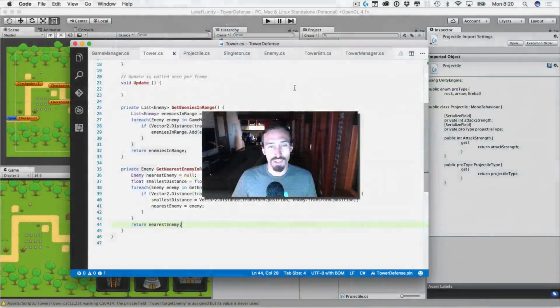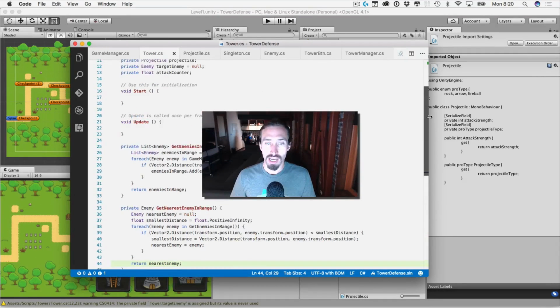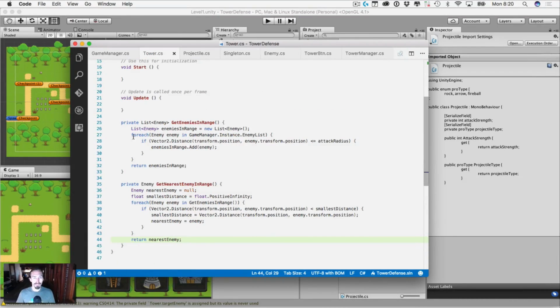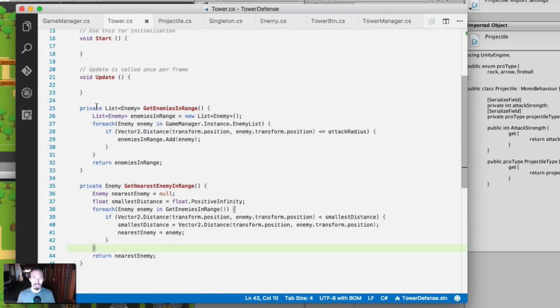All right, guys. So I don't even have my cool Devslopes background up. We are diving straight into code because I want to get flying projectiles here. All right, so we have the hardest part of our code done. We're finding the nearest enemy.